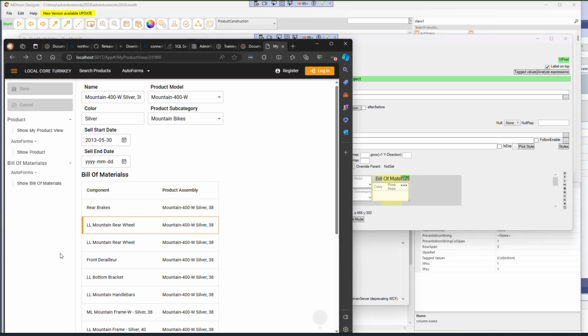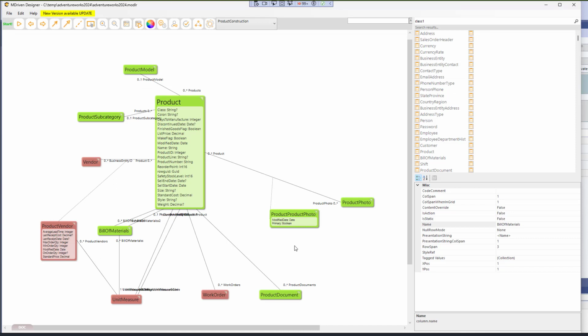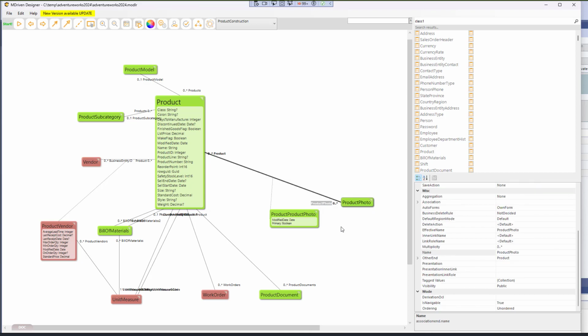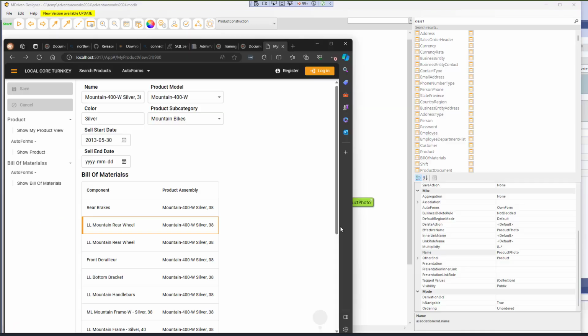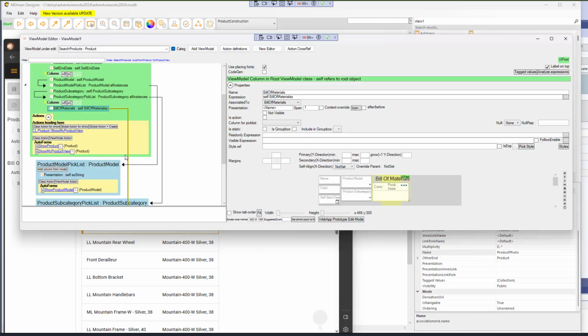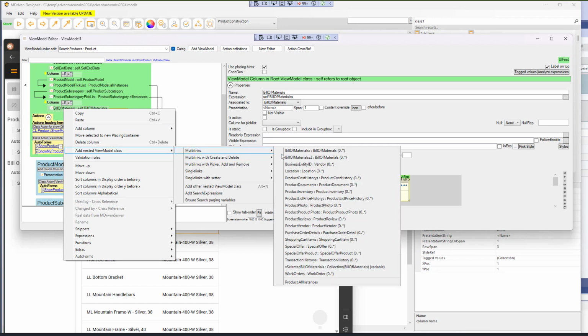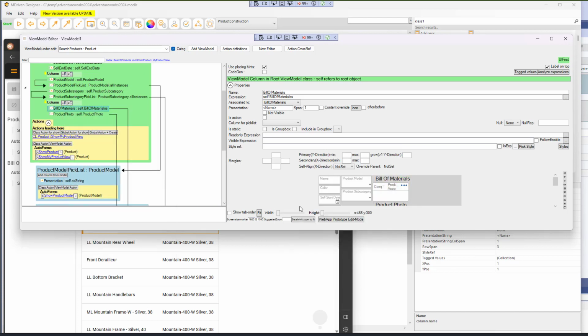But I also want to add a product photo to this one, so that's named product photo. I need to find that one to add it here. So it's a multi-link and product photo. I choose that one.